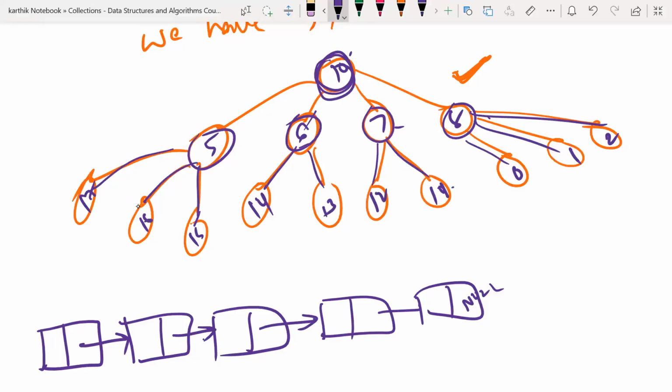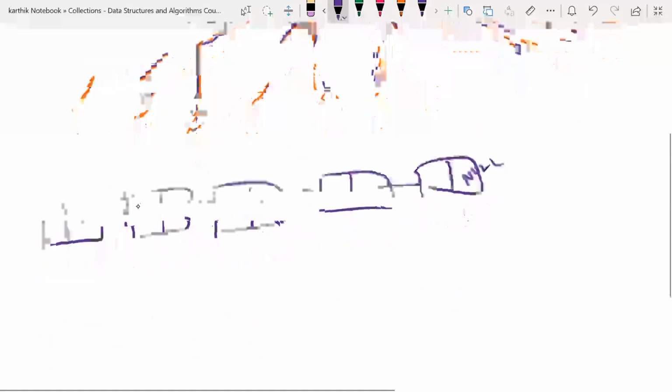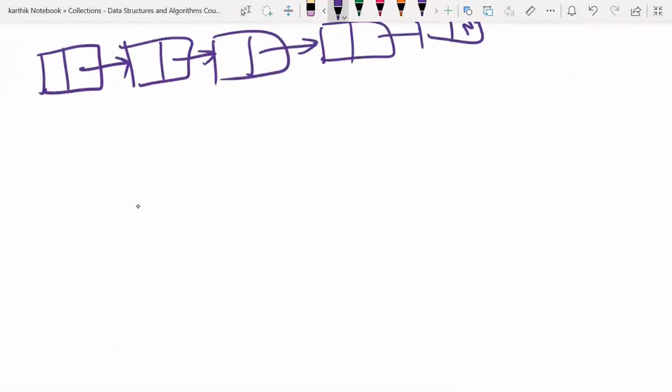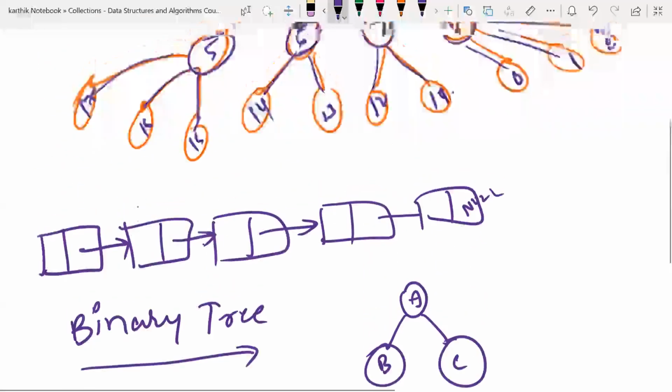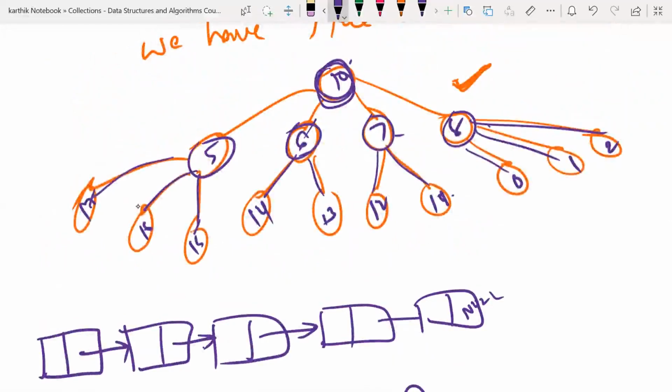Now there is one terminology called binary tree. What is a binary tree? A tree can be called a binary tree only if it has at most two children. See, this is A. It has children called B and C. At maximum, see here in this example, how many children does the 10 have?